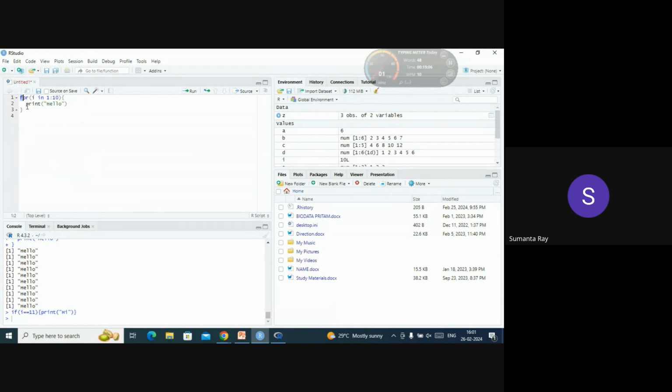First you run this one, okay? Then you check the value of i. So here first i equals 1, 2. Okay, so here the condition has been taken for 1, 2, 3, 4, 5, 6, 7, 8, 9, and 10 also.